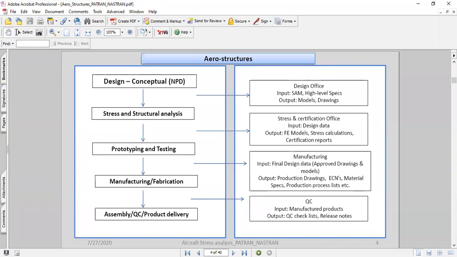Then there are different maturity stages or maturity gates they have to pass through, like PDR, preliminary design review, CDR, critical design review, and system testing. There are different design phases we have to go through before we get to the point of releasing the product. Once the design is complete, or once the design matures, the stress and certification department steps in.